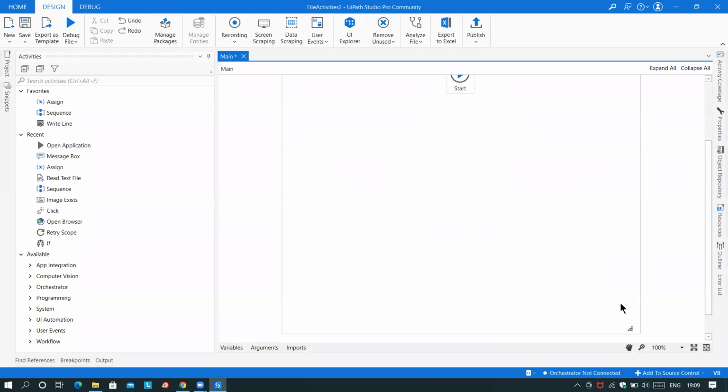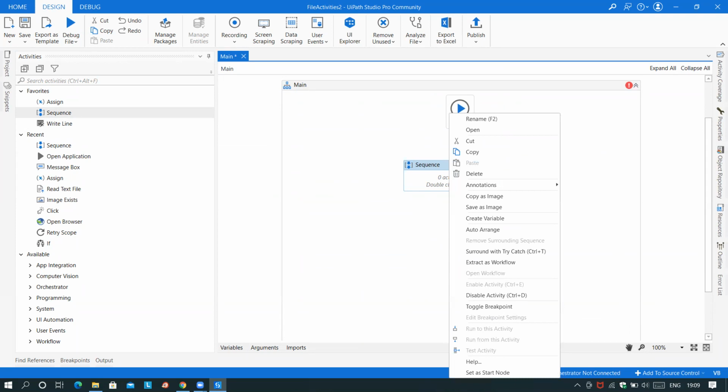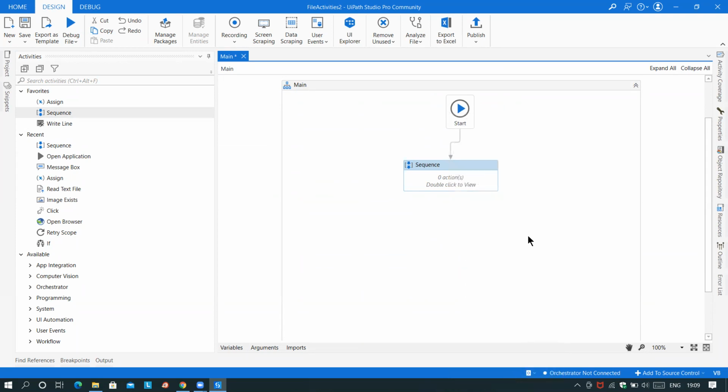To remove this flowchart, drag a sequence, set as start node. See, observe this.